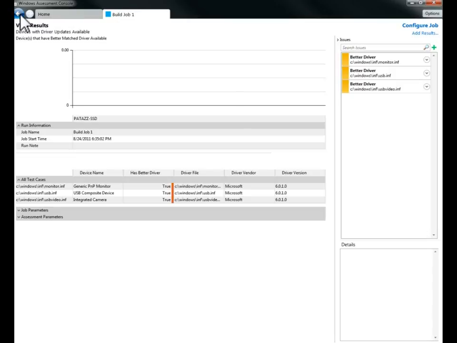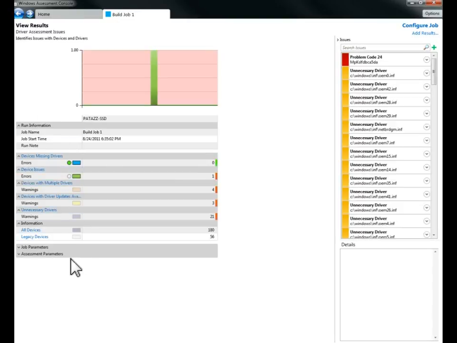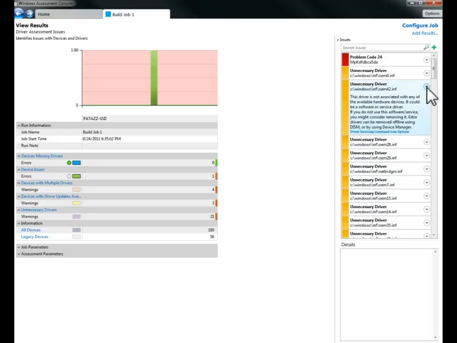I'm going to move back for a second, and we're going to talk about the right side of the screen for a moment too. These are issues. The assessment has generated issues because it found problems. It tells us what the issue is. I'm going to pick this one. And it tells me there's a driver actually installed on the system, but it's not associated with a piece of hardware. It tells me how I can actually remove that driver, either online or offline, using a tool called DISM.